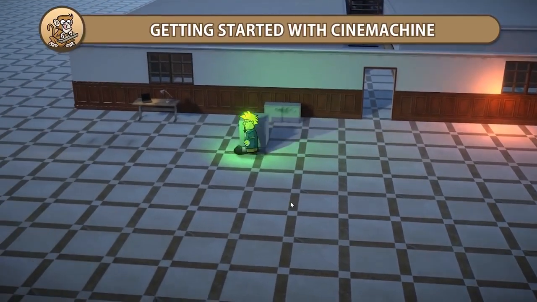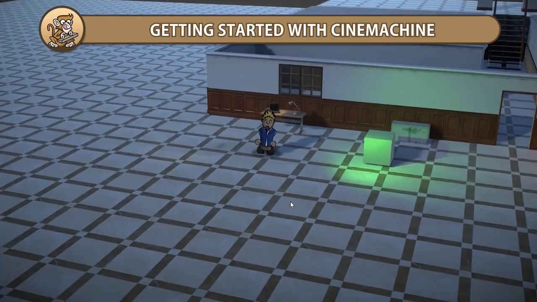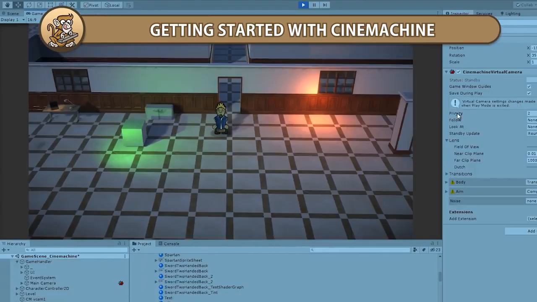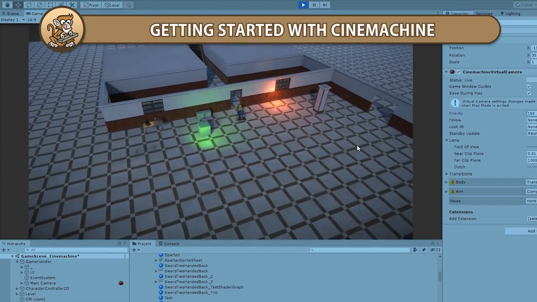In this video, we're going to look at Cinemachine in Unity. This is an excellent feature that lets you easily control your cameras with tons of options. Cinemachine is great for gameplay and also to handle cutscenes. Let's begin!